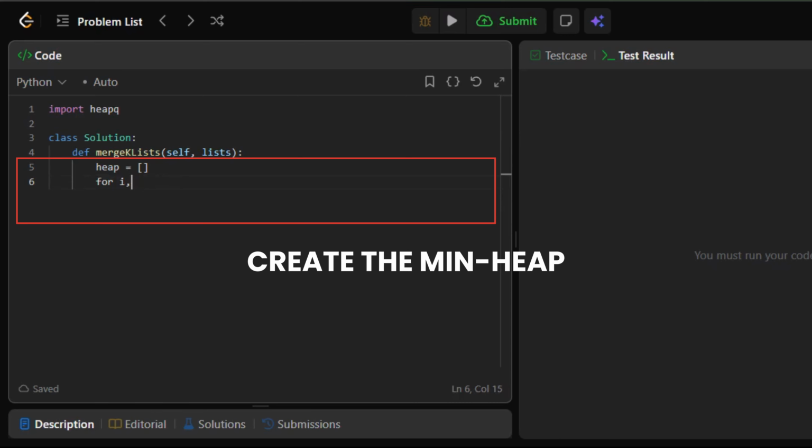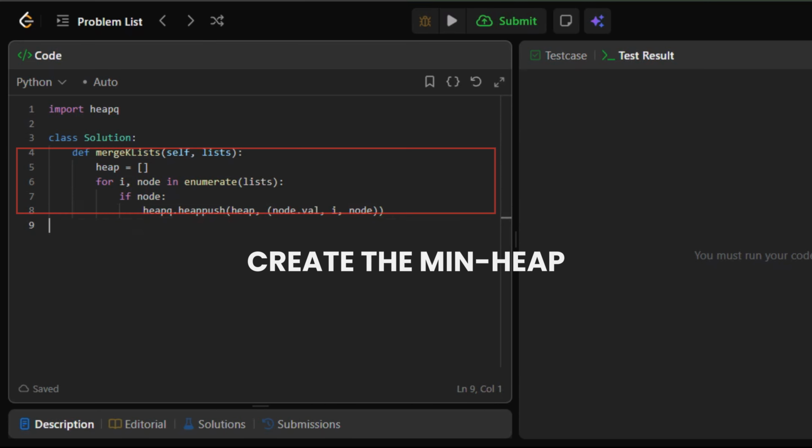We iterate through each linked list. i is the list's index, node is the head of that list. If the current list isn't empty, we prepare to push its head node into the heap. We push a tuple containing the node's value, used for heap ordering, the list index, which prevents comparison errors, and the node itself, so we can move along the list. This ensures the heap always knows which node is the smallest.